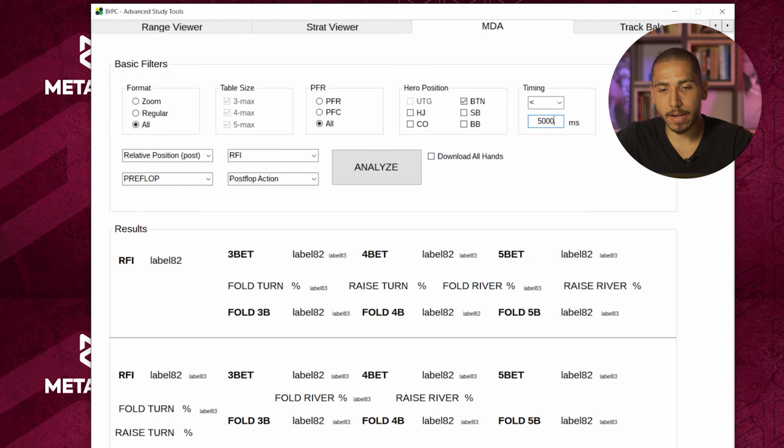So RFIs below 1.5 seconds. We want to take a look at what's the baseline RFI with unfiltered timing, and then take a look at how the fold to 3-bet changes when the RFI is very quick. If I click this analyze button here, that's exactly what the program is going to do. It's going to track all the hands in which my students took less than 1.5 seconds to RFI, and then it's going to calculate the stats at the bottom.